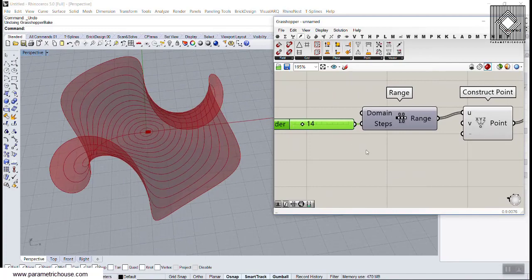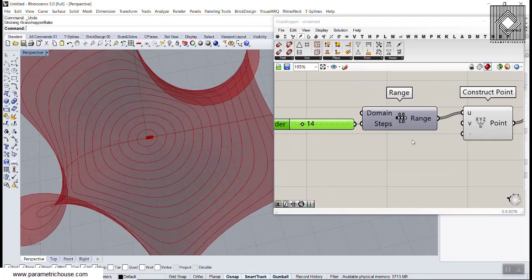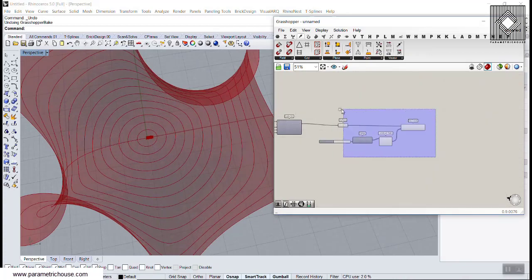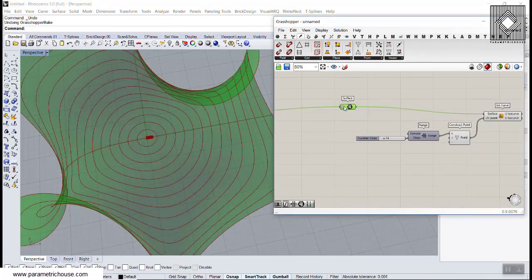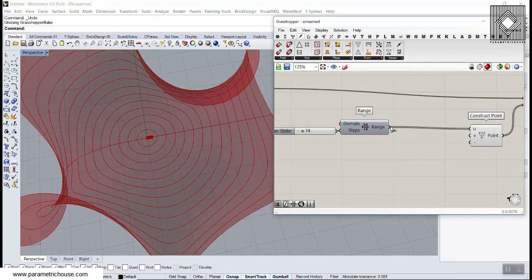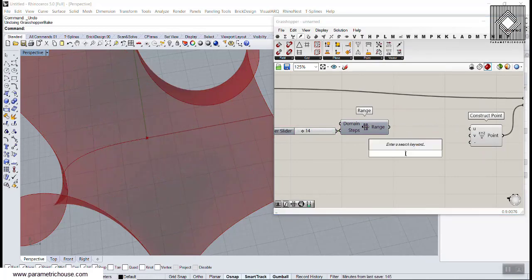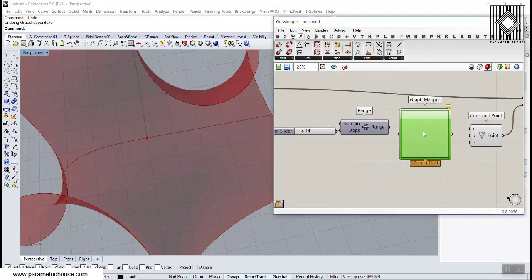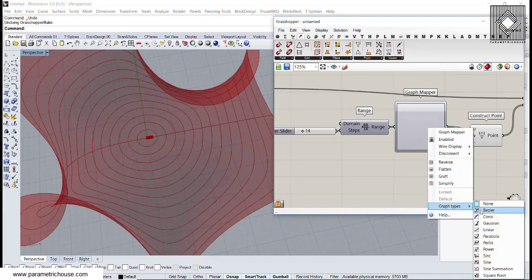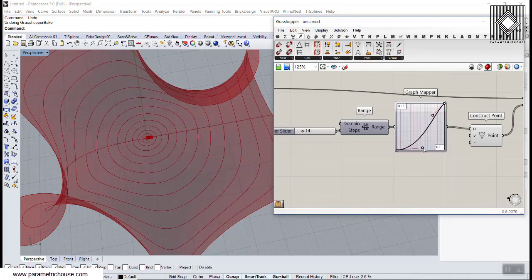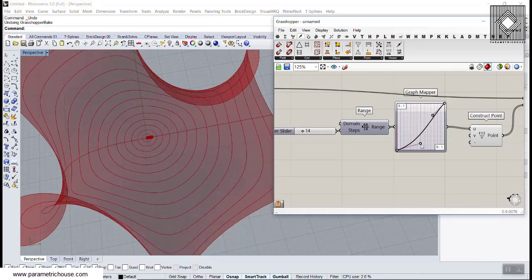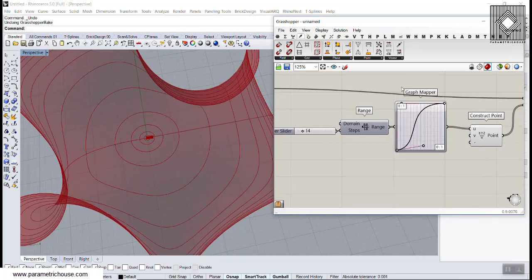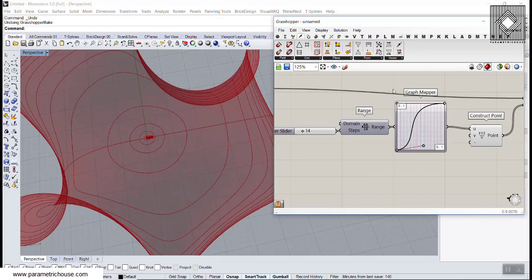If you want to also change the distribution of this, this is a really cool tip you can use, and that is to let's just turn this off and use a graph mapper. So if I use a graph mapper, I can change the distribution. Let's go for the Bezier distribution. You can see that I can change this distribution. This is really great and cool.